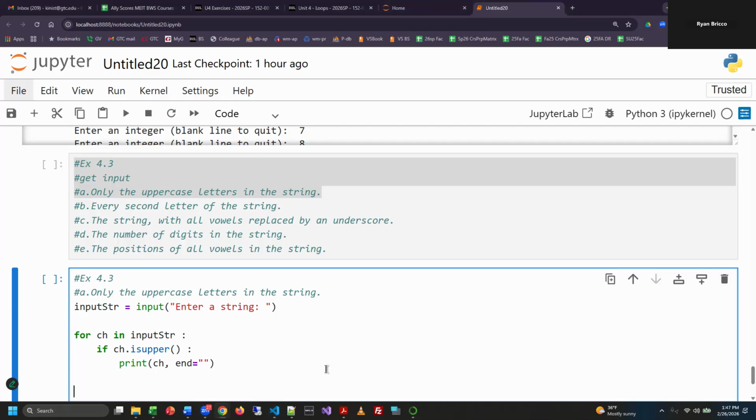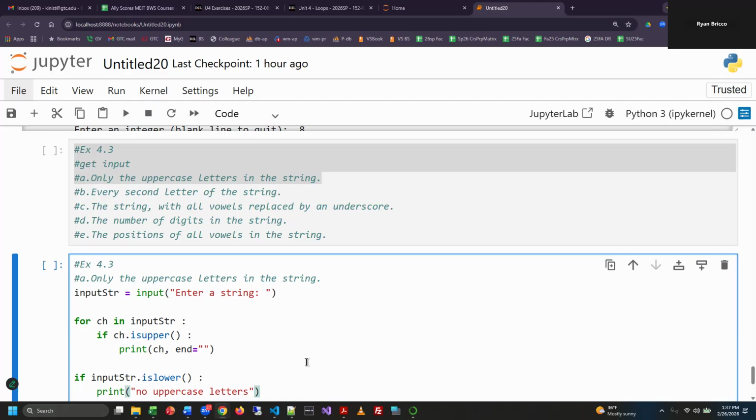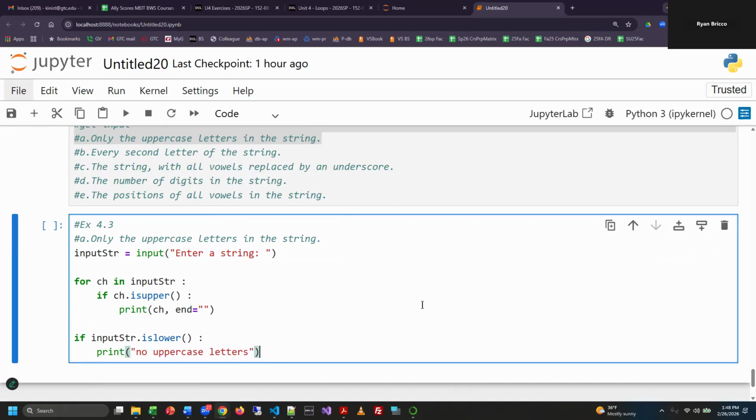Another little thing I threw in is an is upper function. Yeah, there's an is lower. So if the input string, and I want you to notice we're not checking each character now, if the whole input string is all lowercase, this will detect it and it'll just put up a message saying no uppercase letters. Pretty cleverly simple, right? All right, let's run it.